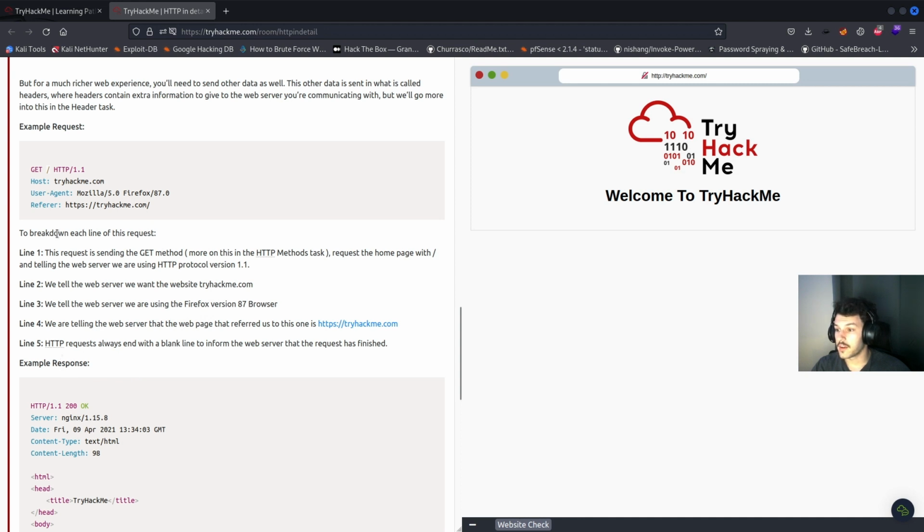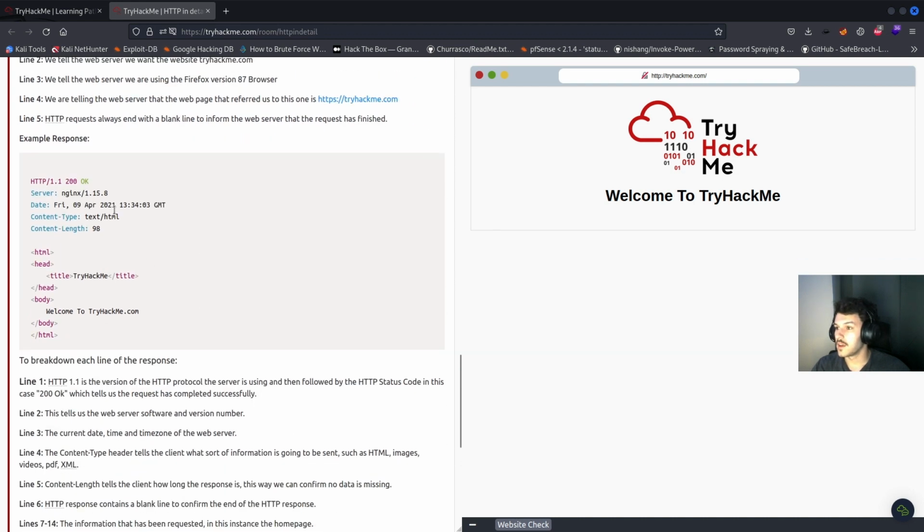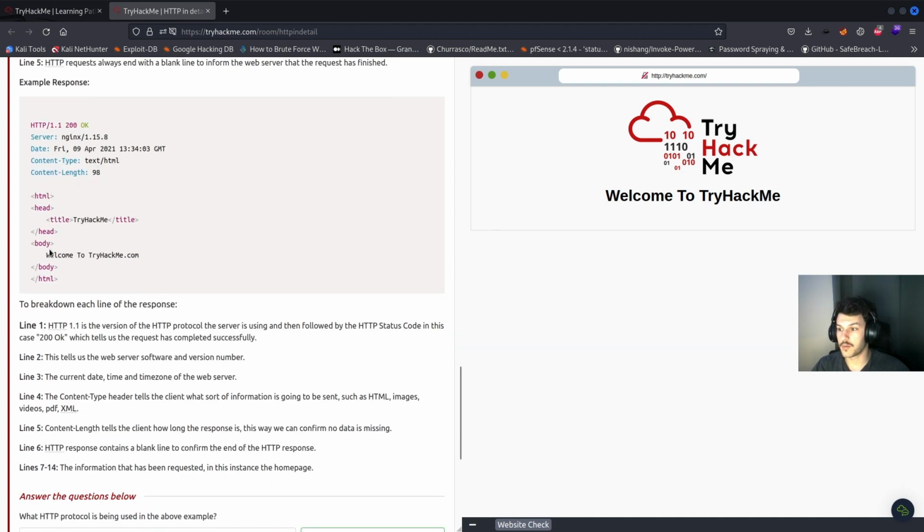And then line 5, HTTP requests always end with a blank line to inform the web server that the request has finished. As you can see, there is no line 5 because it's blank. Example response. So this would be an example response. So let's go ahead and break this down.